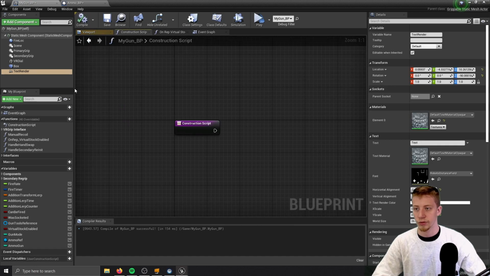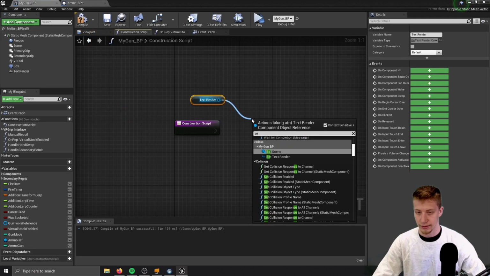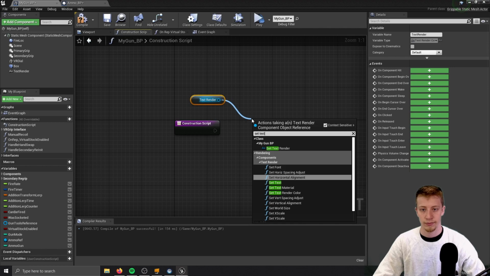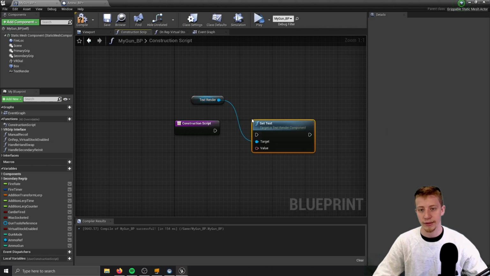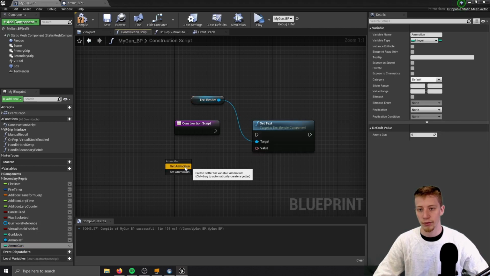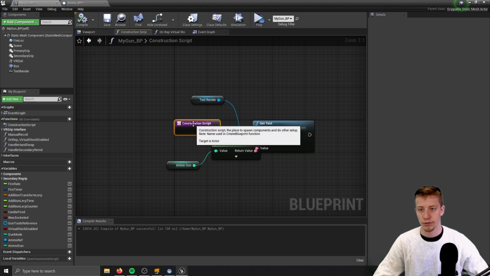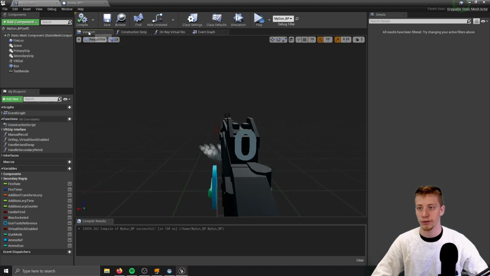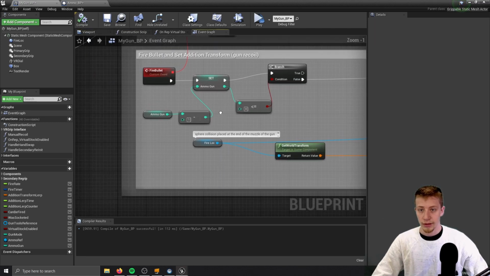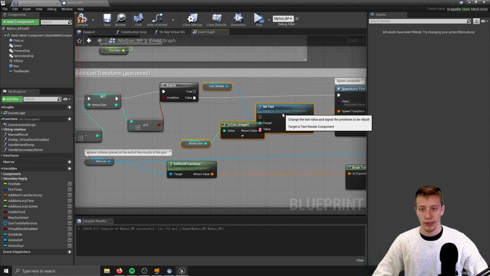And let's do it in construction script. You want to set text. Make sure it's set text and not set text renderer. And we'll set it to ammo gun. So right now it should be 0. And then of course let's put here Ctrl C and do it every time you shoot. So let's put it here.